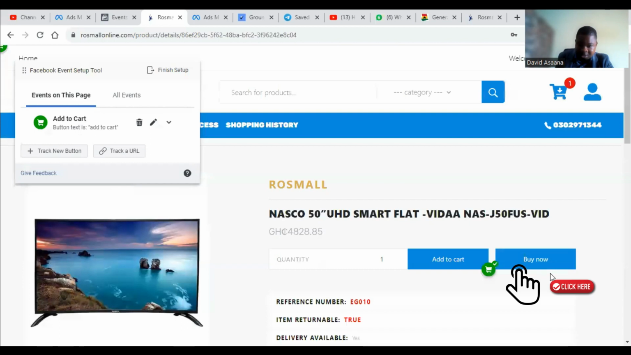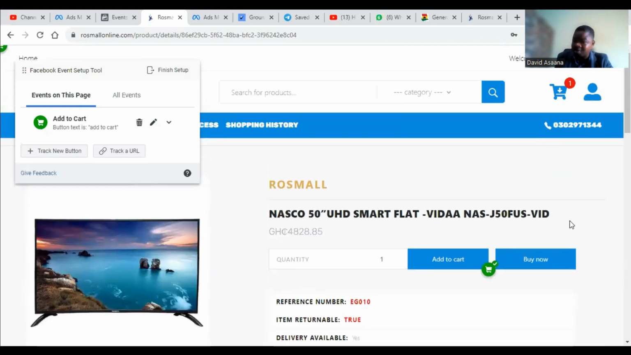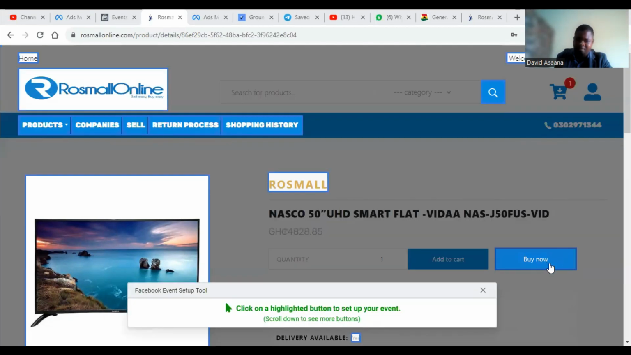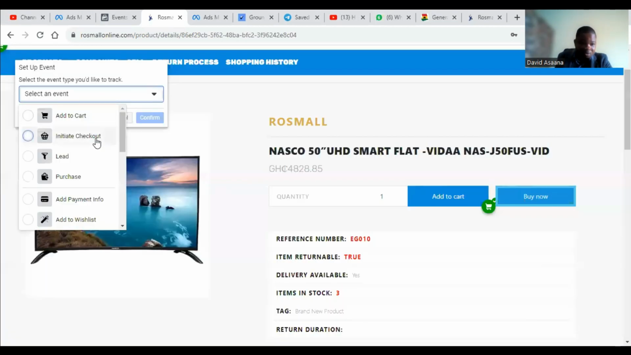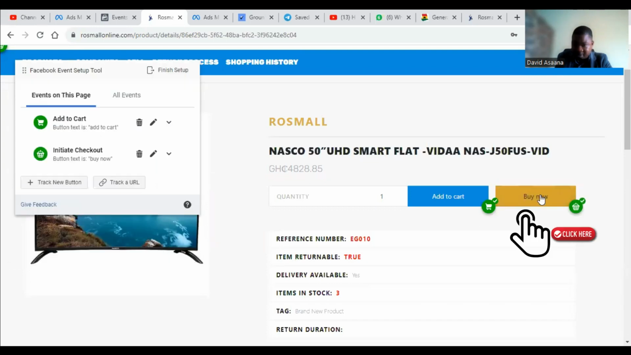So when the person clicks on buy now, I was expecting other options, like initiate checkout and all that. In this case, if you look at how this website is, buy now will be like initiate checkout. So I have to now select the event. I'm selecting that as initiate checkout. And then, okay, I'm not including a value for it. So initiate checkout, I've confirmed. I can click on it again.